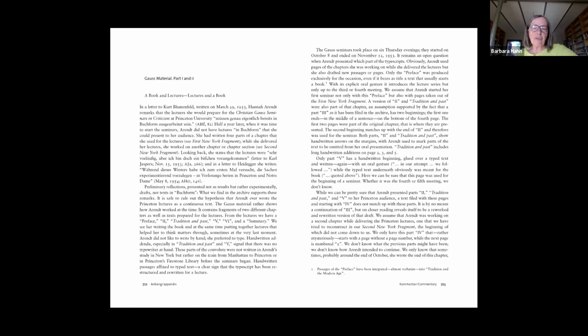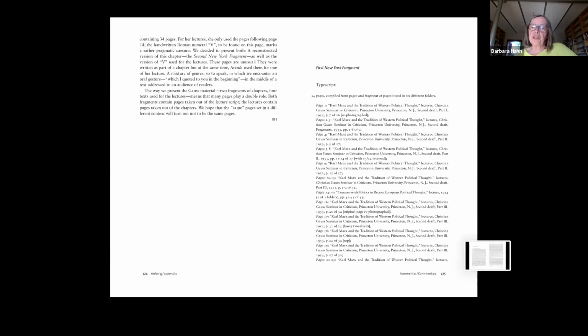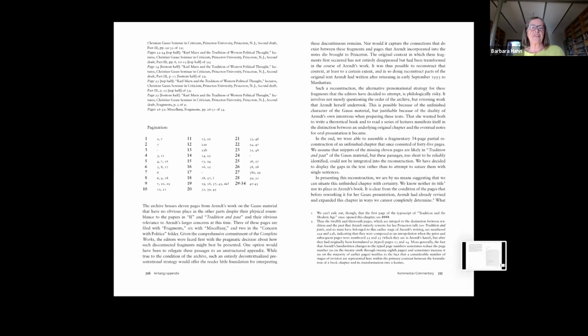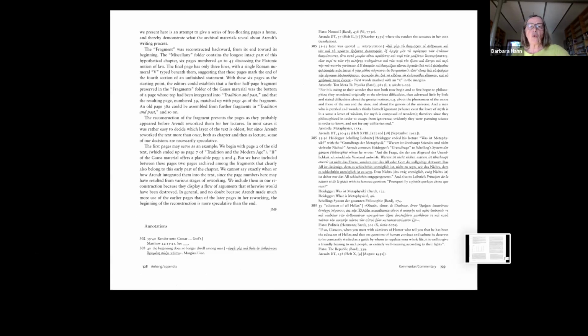What we did with all the texts in the printed volumes, and of course also in the web portal, we wrote introductions to each and every text. And there you find all this information that you need to understand how it was that the text came about, what the reception of the text was, etc. We also show where we found all the typescript that we put together.